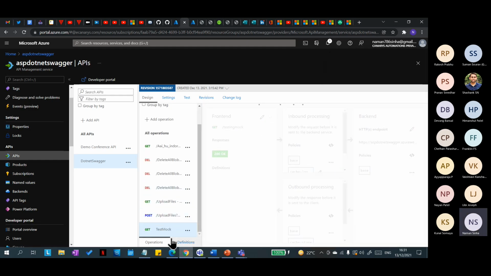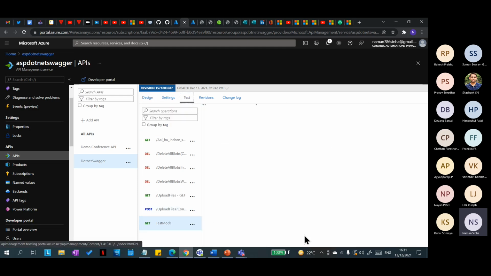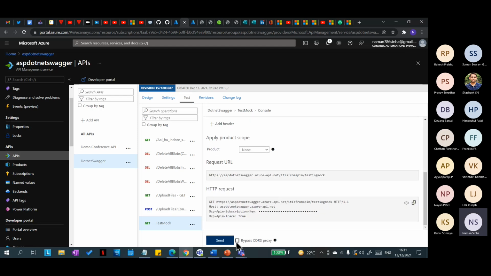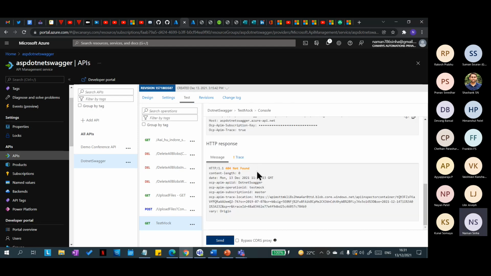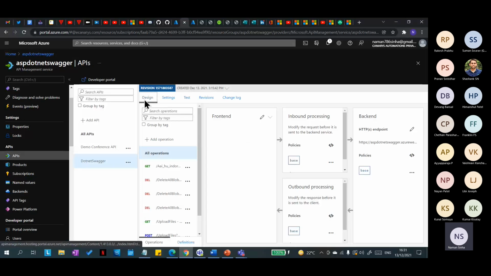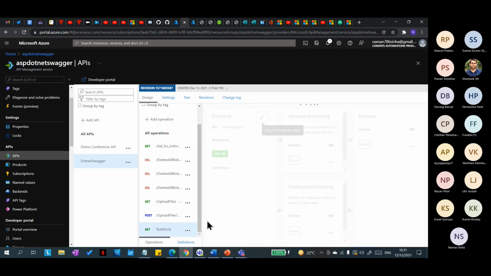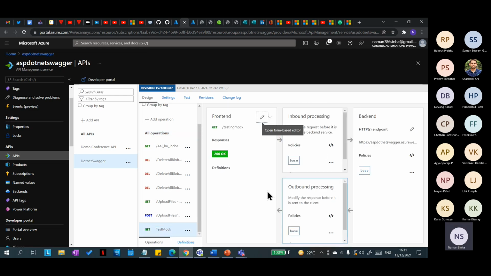So I added an operation called test mock, and when I click on it and go to test, let me see what happens. It says 404 not found. That is because there is no backend. If you go to the design section, you will notice that there is nothing configured in the backend. So here, if you see, there is not much in the backend, but still it is giving us 404.